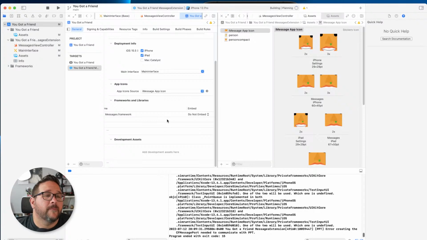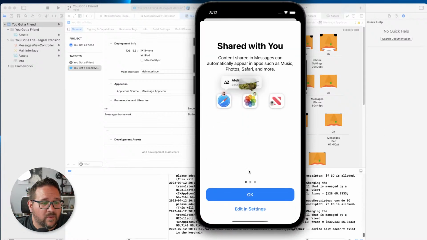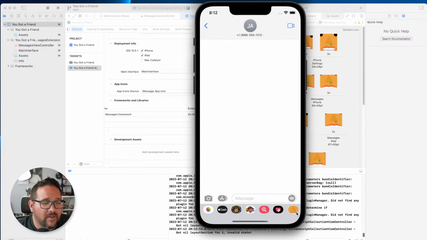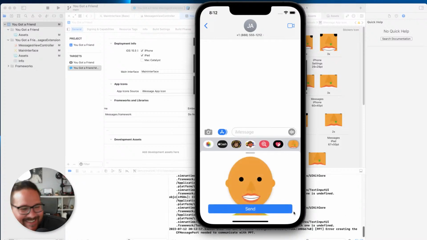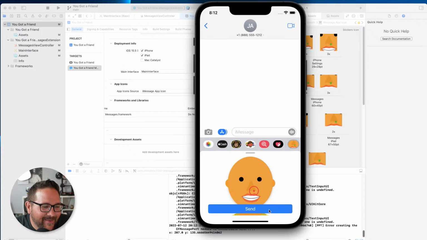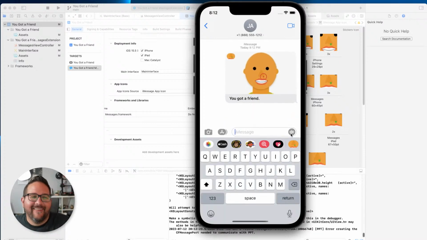Let's try it again. Okay. Hey, look at that. Yes. Yes. All right. Pop it in there. Hit send. You got a friend. Boom. This app looks so bad. All right. So I gotta create this because it's not there.